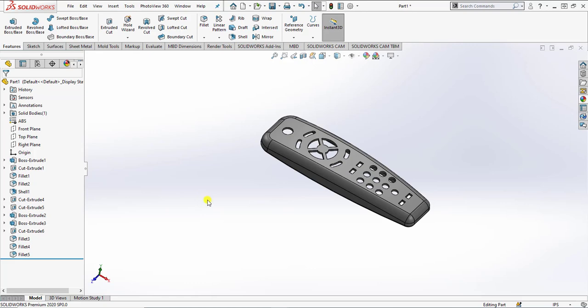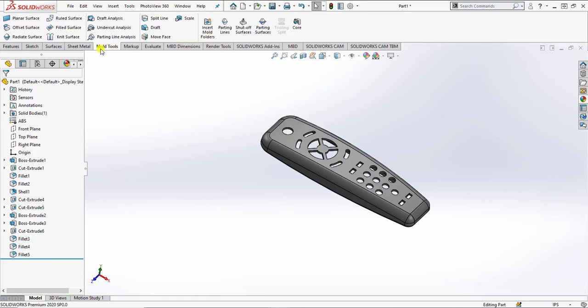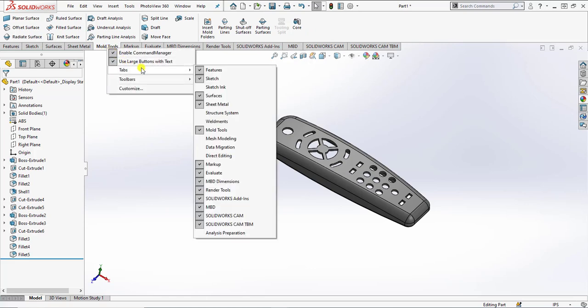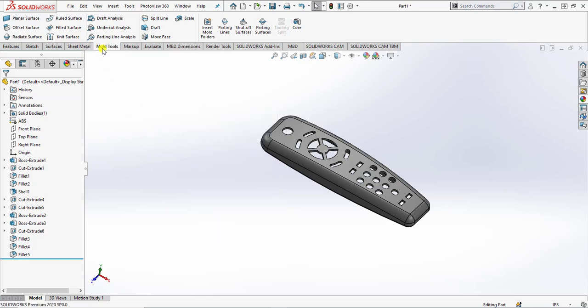Now for more tooling, move to the mold tools tab. If it does not appear on your screen, right click on it, move to the tabs and in this menu simply click this mold tools tab. Before completing the model, we will design the core and cavity mold for this part.